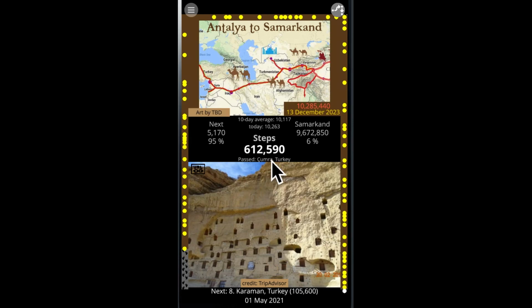And then the app itself shows very simply the total number of steps you've taken since you started your journey, how many today, and what your 10-day average is. It does a rolling 10-day average. It uses that to predict when you're going to arrive at each place. So it predicts that I'm going to arrive at the final destination, which is Samarkand, on 13 December 2023, if I keep going at the current rate. It says I'm going to arrive at my next location, Karaman, on the 1st of May.